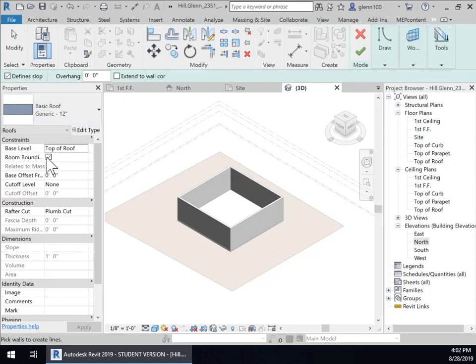Anyway, the base level of that roof, we're going to put at top of roof. Remember, we put these walls at the top of parapet, so the roof is going to actually sit down among the parapet of the wall. And we're not going to do an overhang in this case. We will do that in another project.